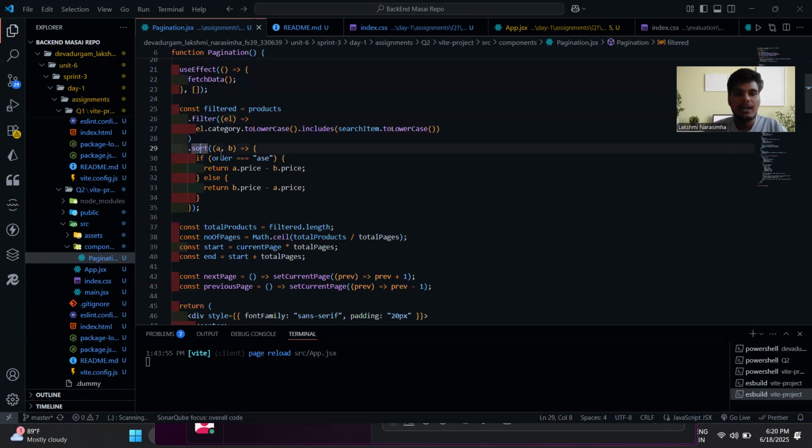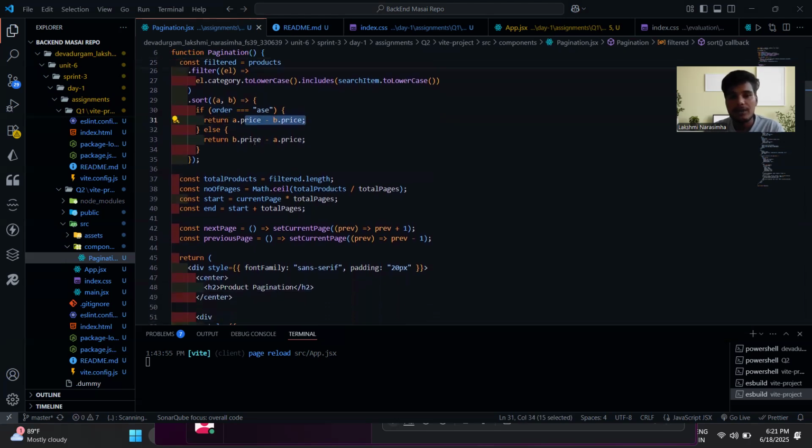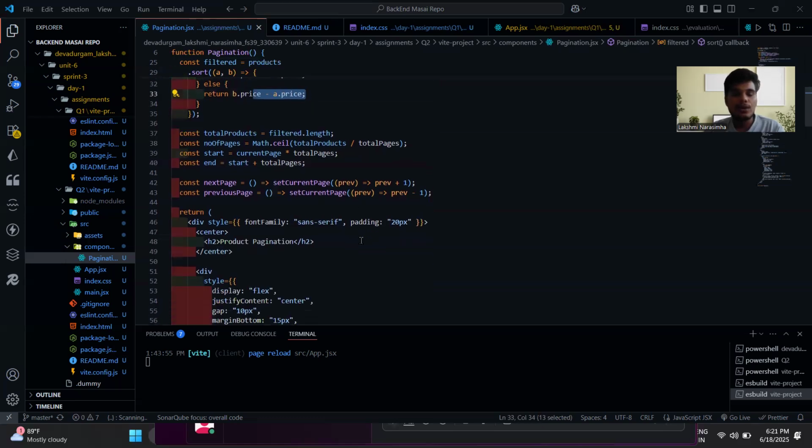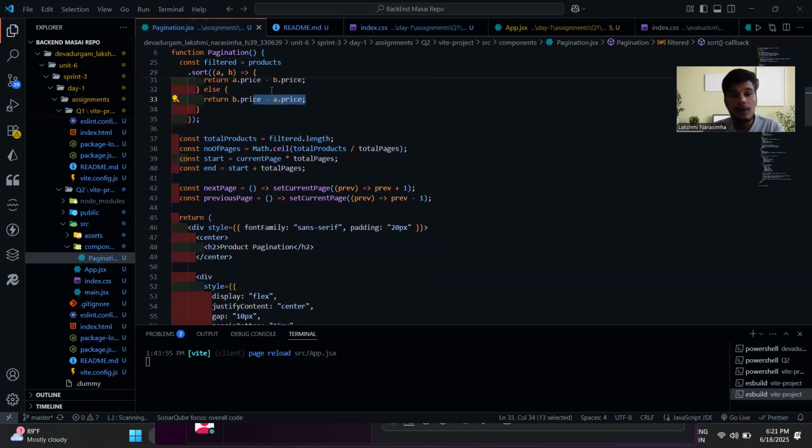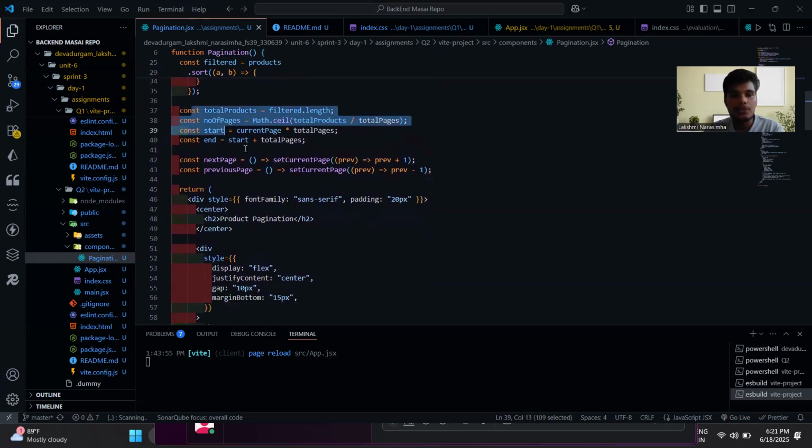Meanwhile, I apply the sort function: if the order is equal to ascending, we sort the price in ascending order, or else we sort them in descending order. So that's all for filtering and sorting. Now I'll come to pagination.